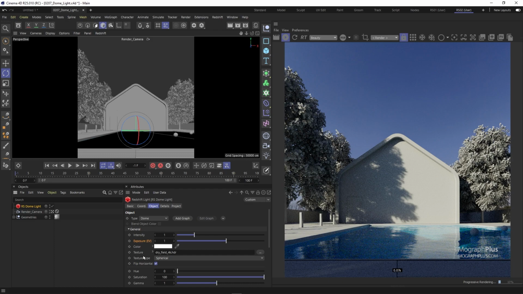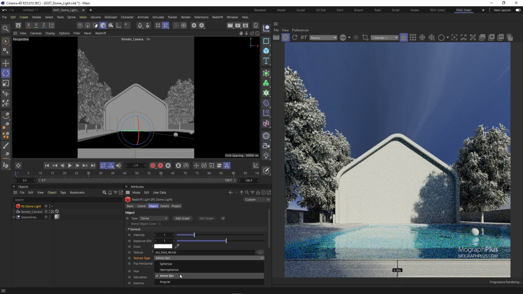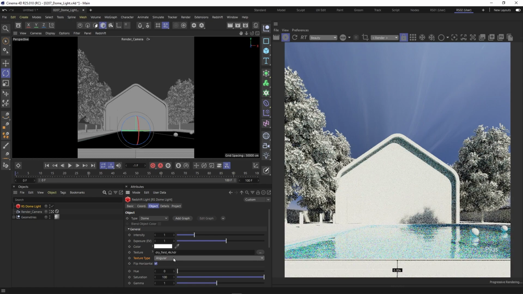This map type dropdown is fairly important. Make sure the mapping type is correct. Different HDRI images might come in different mapping types: angular, cubic, spherical, or mirrored ball. This one has a spherical mapping method, so that is what we will use.